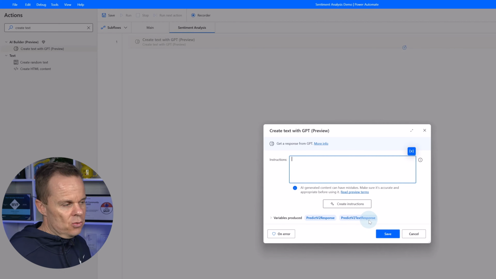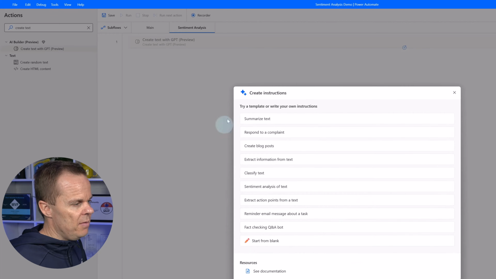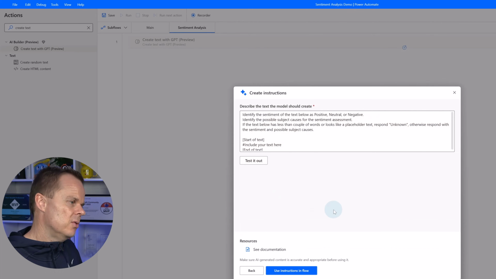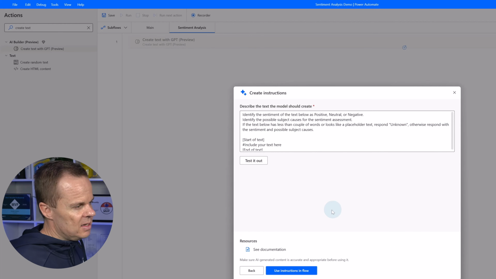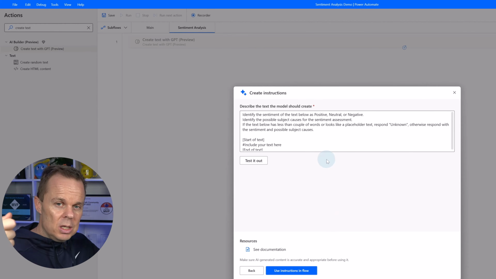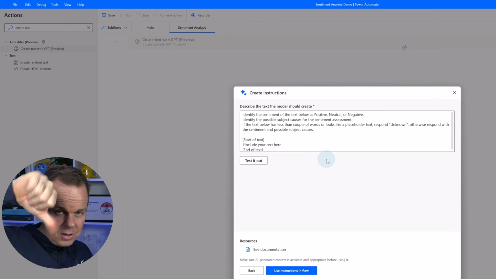We can craft this instruction ourselves. That could be analyze the sentiment of this text and then paste in the text. But instead, we can use a template. Click the create instructions here. Here we have a lot of templates. We want to use the sentiment analysis of text, so go click here. Here you can see it. Identify the sentiment of the text below as positive, neutral, or negative. That is, we are looking at the text and then GPT will say positive, neutral, or negative.